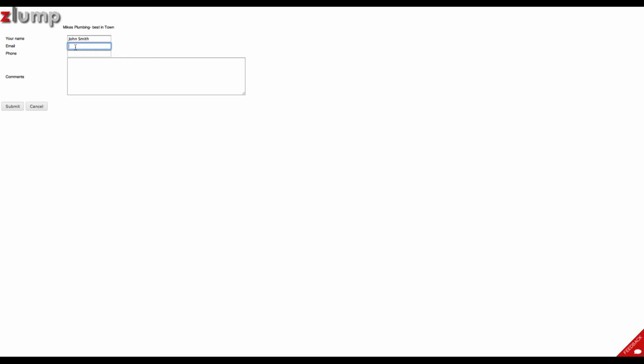So for sake of showing you how this all works, I'm just going to fill this in real quick. John Smith. I'll make up an email address, jsmith at gmail1.com. And a phone number, random numbers just to fill it in. And by the way, you can have these as valid fields or not, so you can have them on the form or not have them on the form. And I'll say, hey, Mike, can you give me an estimate on fixing a hot tub?